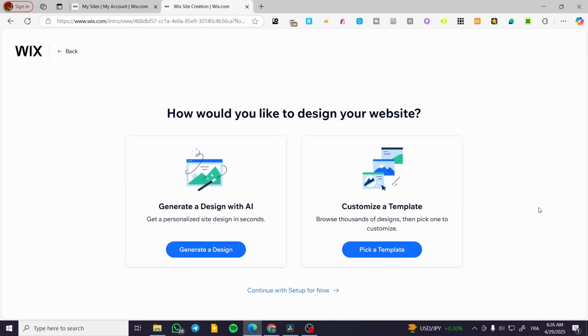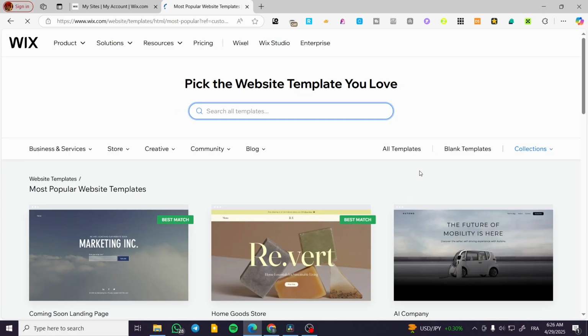I have skipped all the, let's say, phases that we have found for the dashboard. I'm only going to let you see how we can access the Wix library for templates. It is going to be right there. So you are going to click on customize a template or pick a template. This is after you have set up the type of website, of course. So we are going to have everything here.